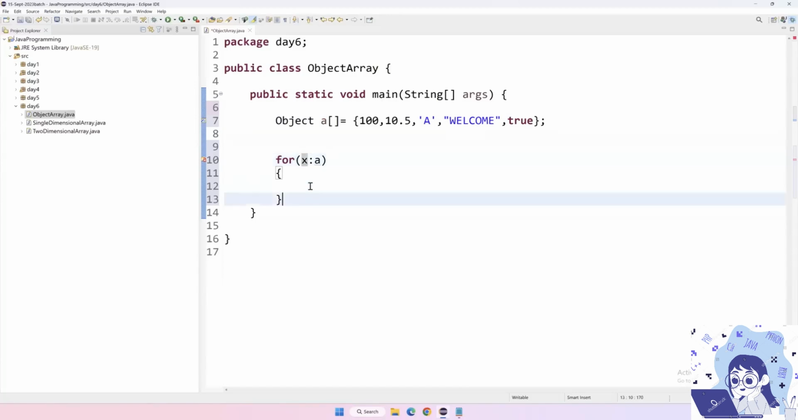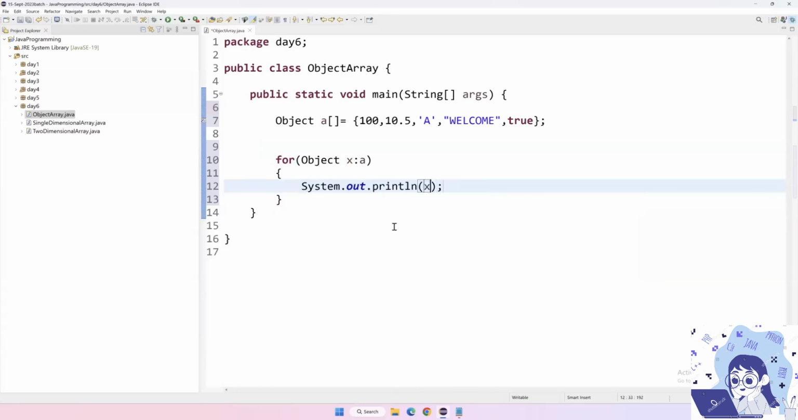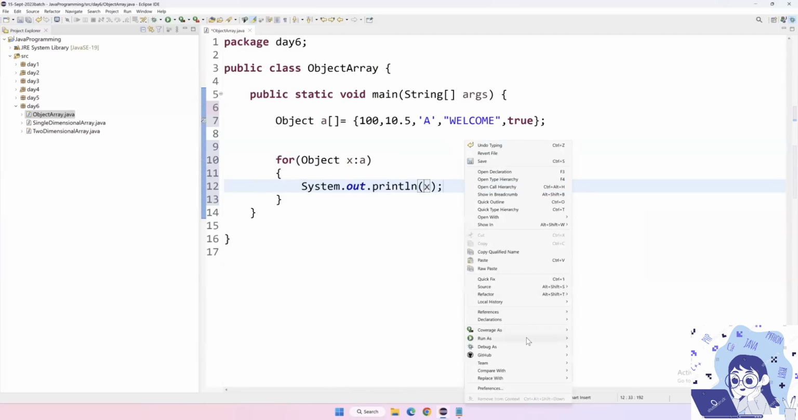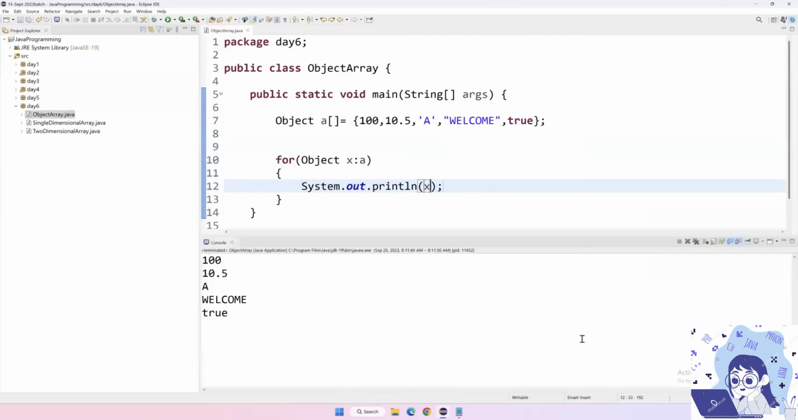Right? So in that case, what is the type of X? What type do we have to specify for X? Obviously, this is also Object. Right? Because in every iteration we are getting a different type of data. That's the reason X is an Object. So obviously you can just print that. You can just print the X value. Okay? So this is how we can read the data from a single dimensional Object type array.